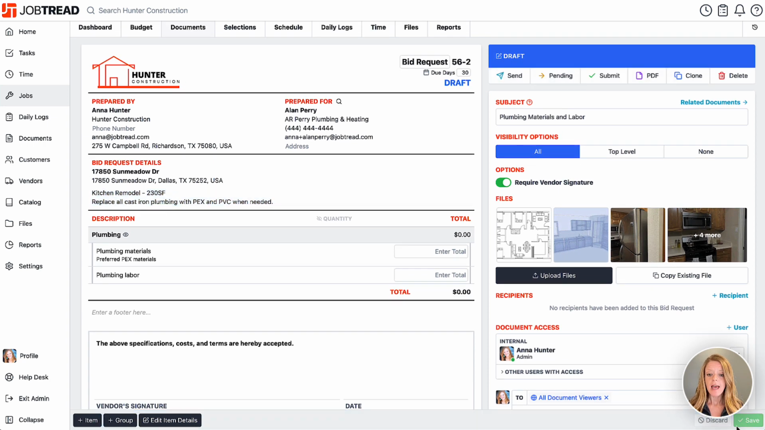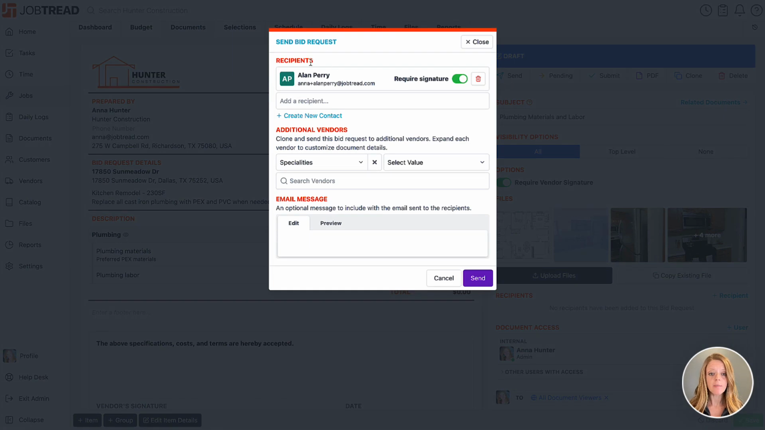All right, once you feel like your bid request is all set up, we're going to click the Save button. And once you hit Save, you'll notice that your action buttons appear up top. Now we're going to select the action to send the bid request. So we'll click Send, and now you'll see that my first recipient is listed here, the primary contact for that first vendor. But I might want to add additional vendors as well.